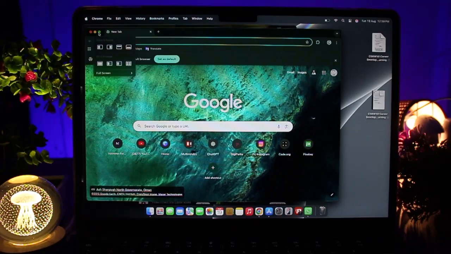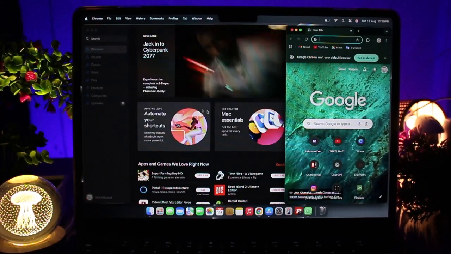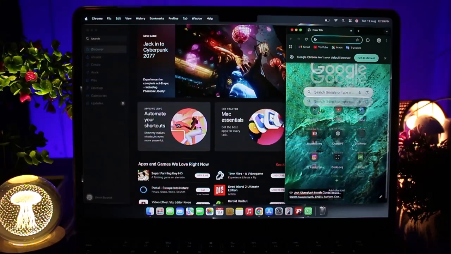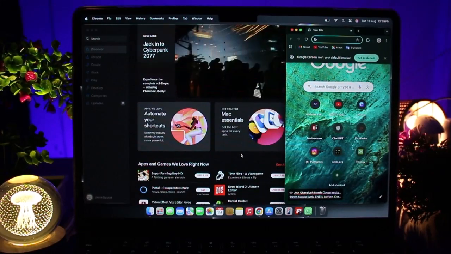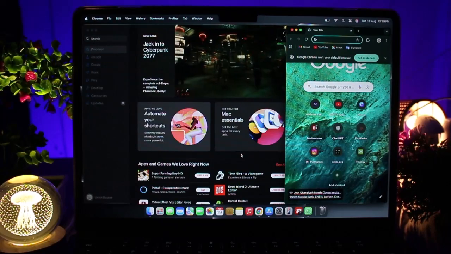For this window as well, I will do the same. Now as you can see, both the windows are side by side without overlapping each other, and you can multitask through this method easily. If you want to adjust the size, drag the dividing line in the middle or left.